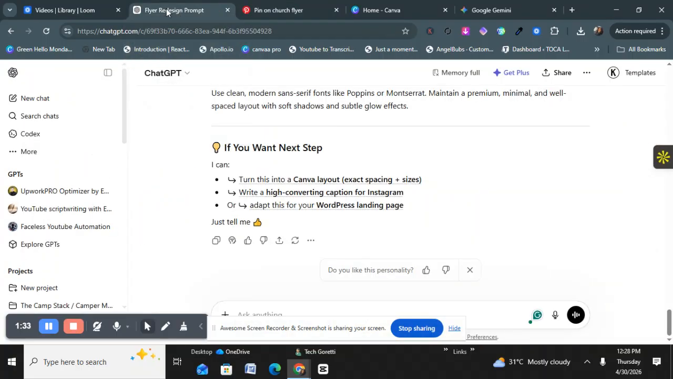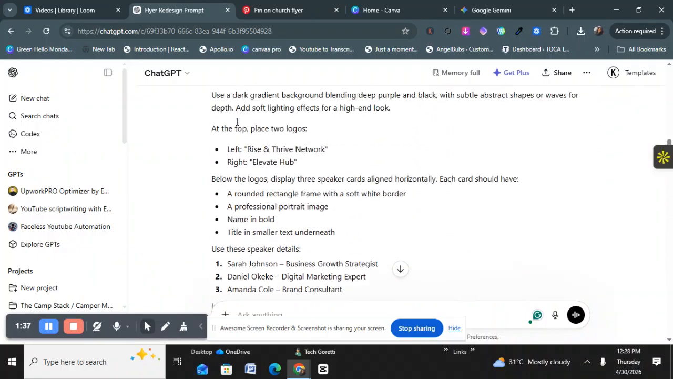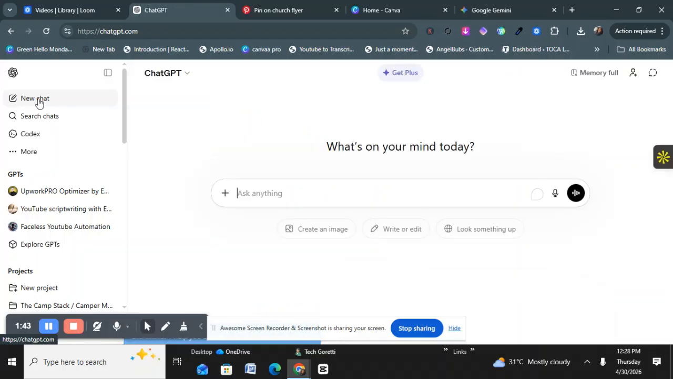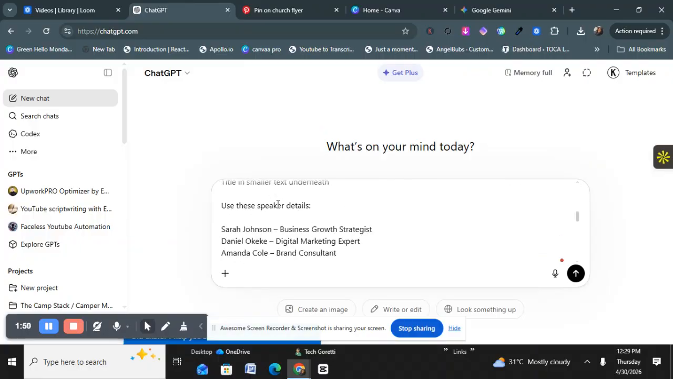Okay, so we'll go to ChatGPT. We've already created our prompt here. So I've already gotten my prompt. This is my prompt, and so I go over to a new chat, and I paste the prompt. I've already pasted the prompt.